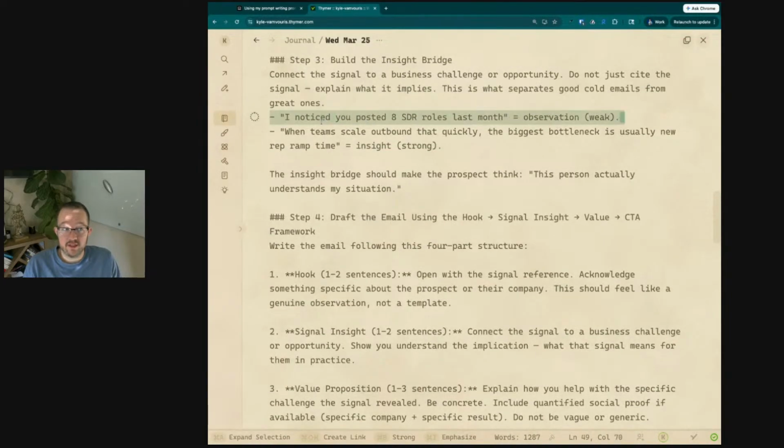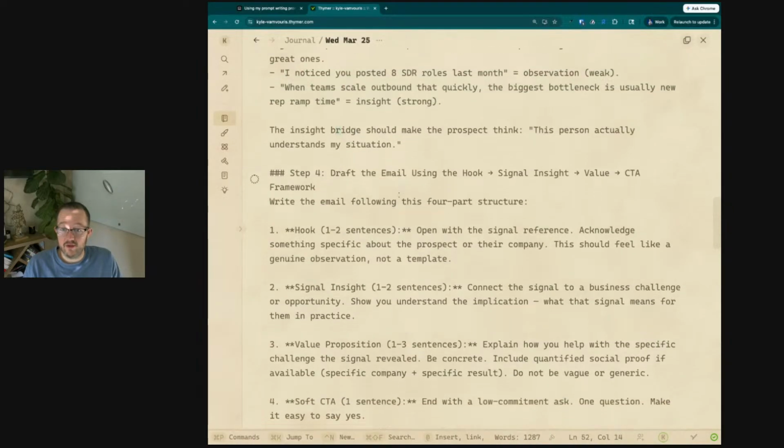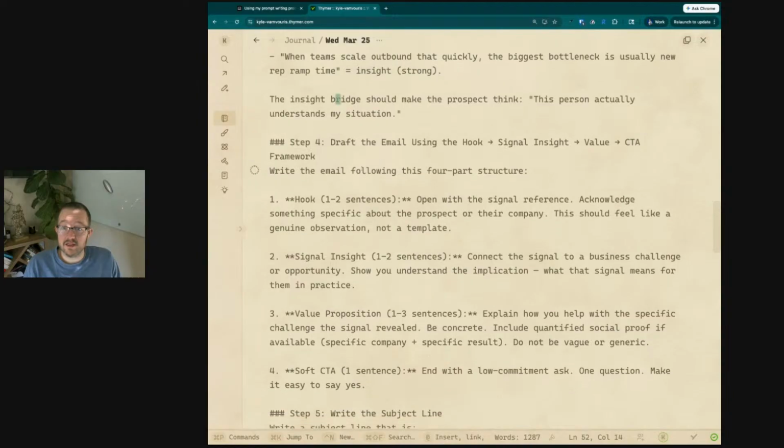So right here, these are some examples. I noticed you posted 8 SDR roles last month, equals observation weak. When teams scale outbound that quickly, the biggest bottleneck is usually new rep ramp time. Insight equals strong. So this is really good that I put this in here. This is like, hey, here's what bad looks like, here's what good looks like. And I like adding those to prompts, especially prompts like this.